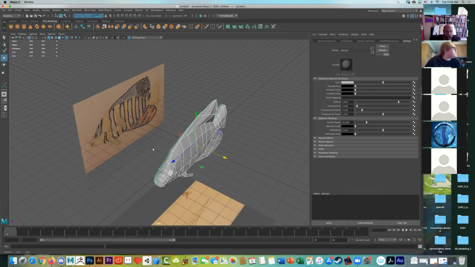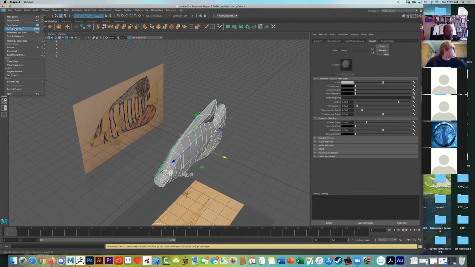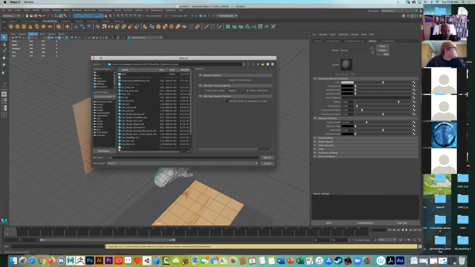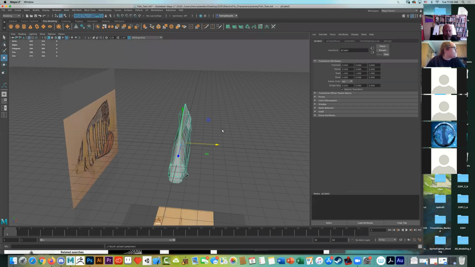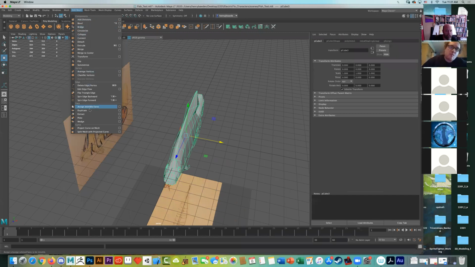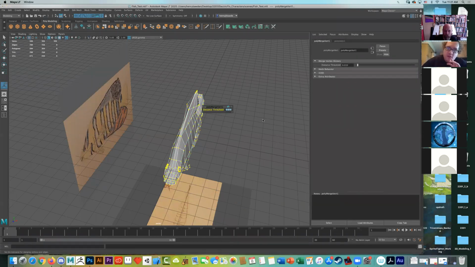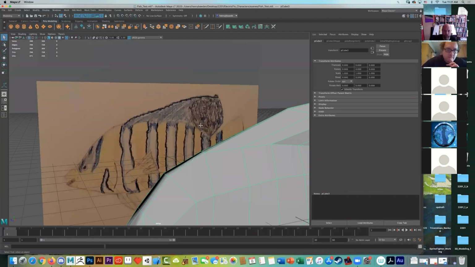When you're ready to combine, I'm going to save this really quick and take my own advice. I'm going to start by deleting the history, freeze the transforms, file, save scene as, and I will just call this fish test. But I'm going to grab both of these and go mesh combine, and then edit mesh merge, like you've learned how to do before. Adjust that threshold way down, 0.001. And then this is the model that you can then do your UV mapping for and everything else.